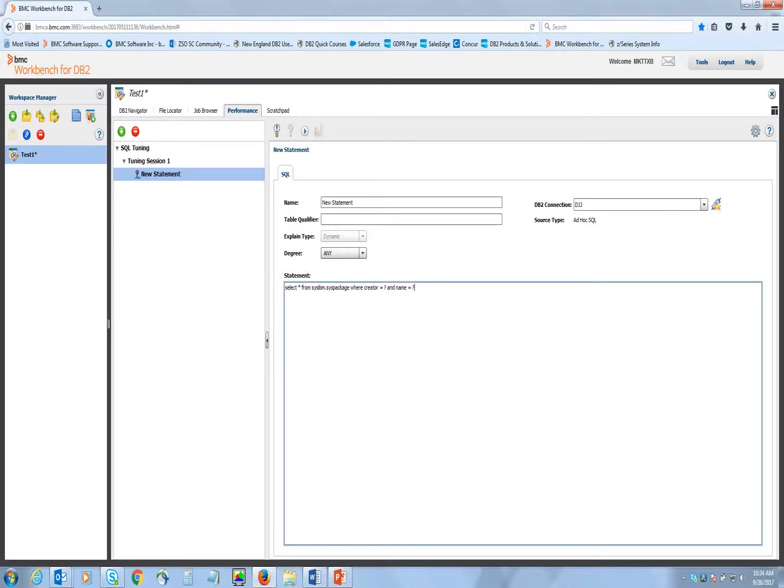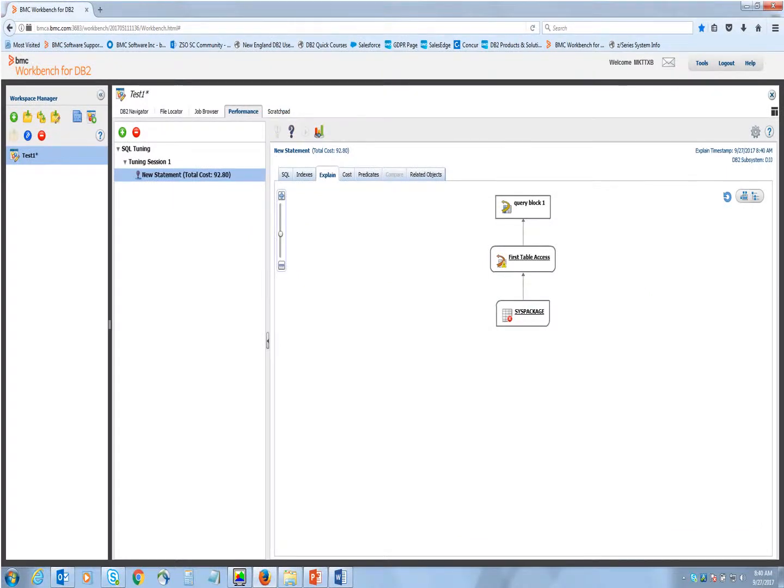Once we've added the SQL statement we want to use for our what-if scenario, let's explain it to see what we're working with as a baseline by clicking the Explain icon, which resembles a light bulb. Here's the explain statement in visual format. Notice the cost of executing this query is 92.8. We can also get more information about the performance of this query by clicking on any of the tabs in the Visual Explain section.